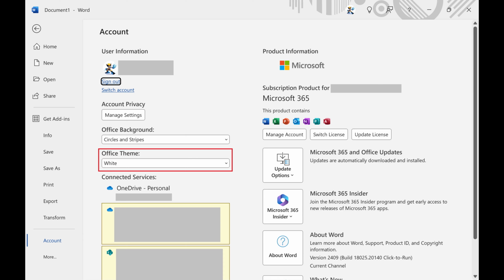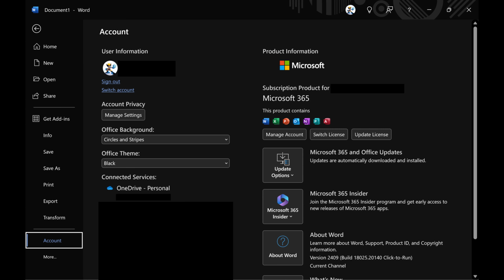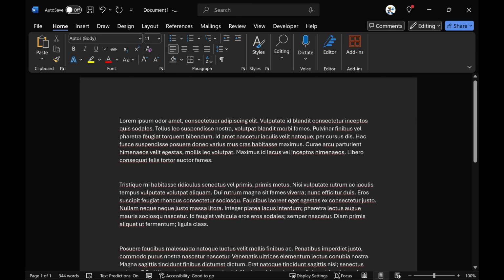Step 3. Locate the Office Theme option. Click to expand the Office Theme dropdown and then click Black in the list of options. This screen will automatically switch to being displayed in dark mode. Going forward, your Word documents will be displayed in dark mode.